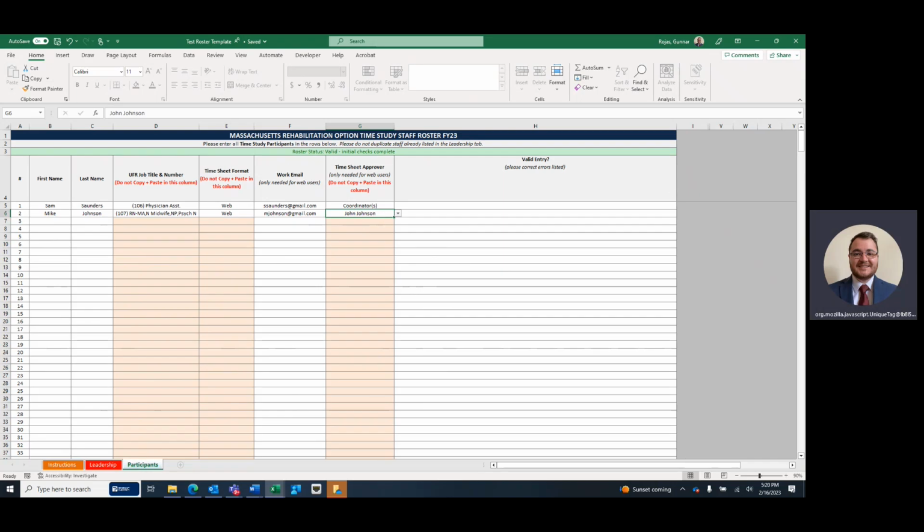Lastly, what you'll want to do is click save and give your completed roster one last look before uploading to the web system. So I'm going to go ahead and click save. And you will also want to rename it so that it doesn't get lost in your files or anything like that. But thank you. And if there are any questions, please feel free to email or call us.